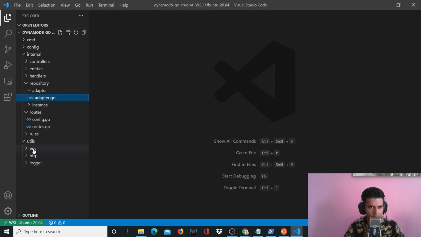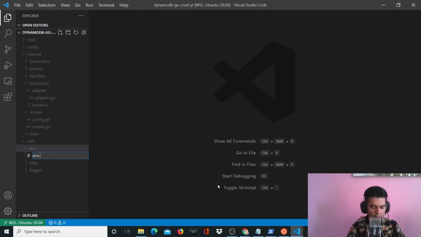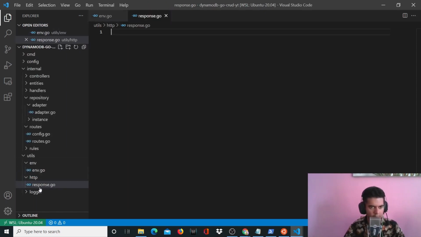So in your utils folder in your environment, let's create a file called env.go. In your HTTP, you'll create a new file called response.go, and in your logger folder, you'll create a new file called logger.go.